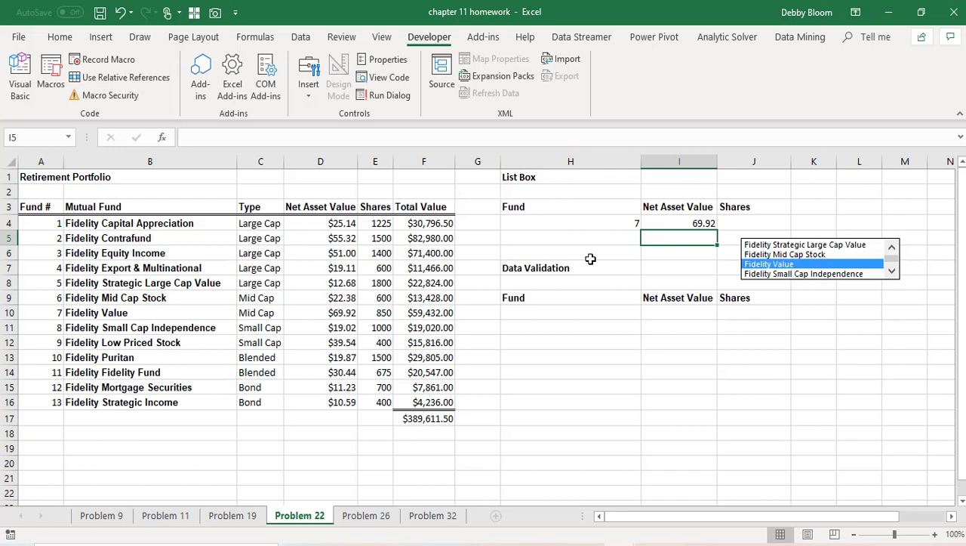So now I've been able to look up my net asset value for fund number 7, 69.92, and if I choose fund number 5, it goes to 12.68. Now to get practice with our VLOOKUP, I'm going to do the same thing for the number of shares, which is going to be column number 5 instead of column number 4.